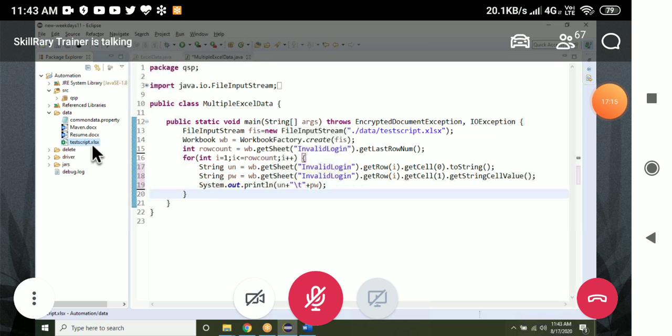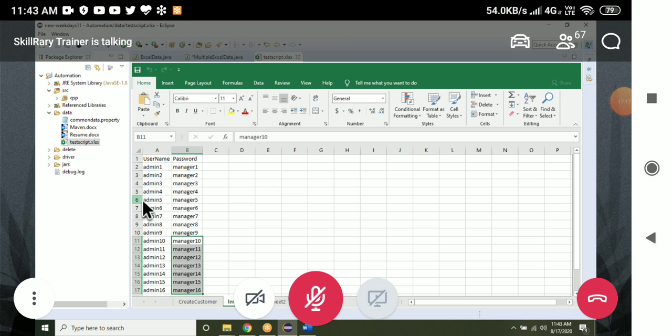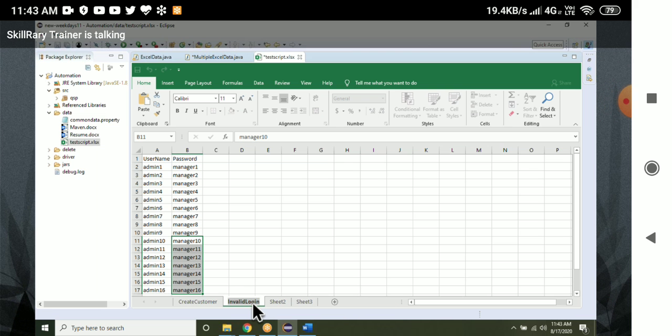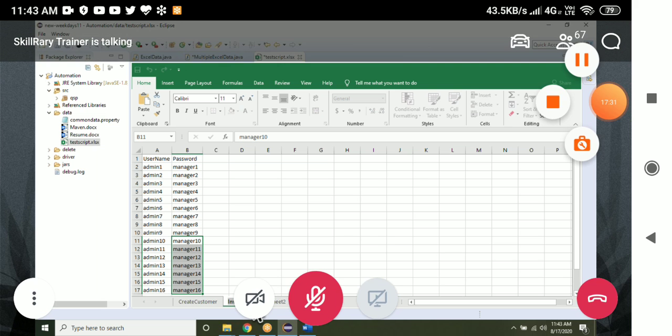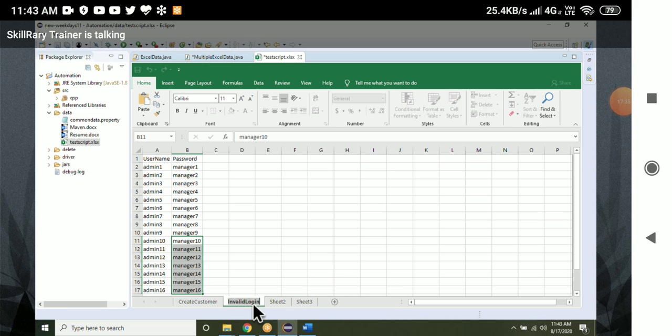Okay, I have created a sheet. This is my Excel, which I kept inside the data folder. I have created one sheet called invalid login. You know how to create it? Just click on this button, and you will create one sheet. Double click it and give it a name. In real time, we give the test case name as the sheet name. The sheet name should be the same as the test case name.